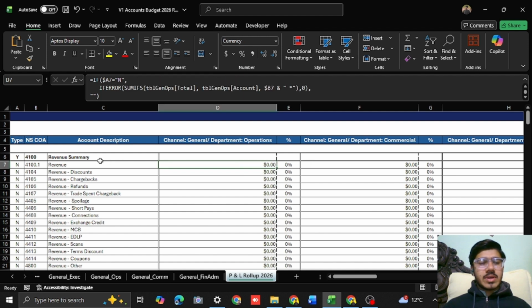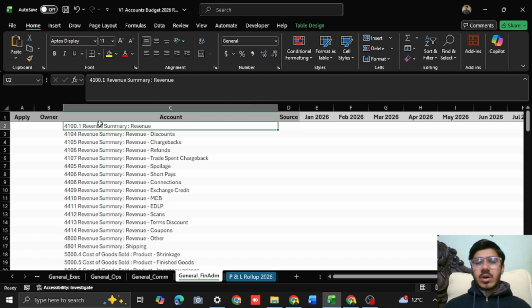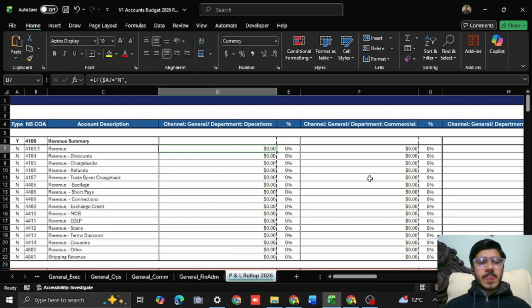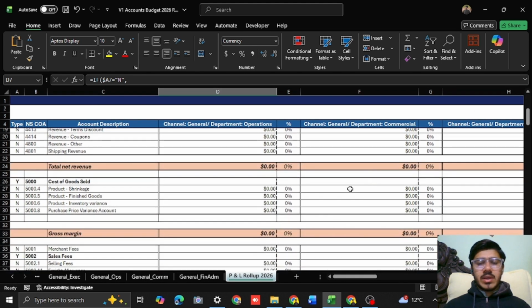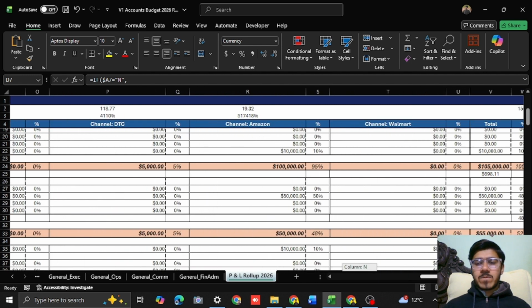It checks if this is N or Y, then takes this chart of account number and matches it through this number. As you can see, the account and the number are both in one column, so it automatically extracts this number from this complete column and matches it. If it matches, it will show the value here. Otherwise, it will skip it.